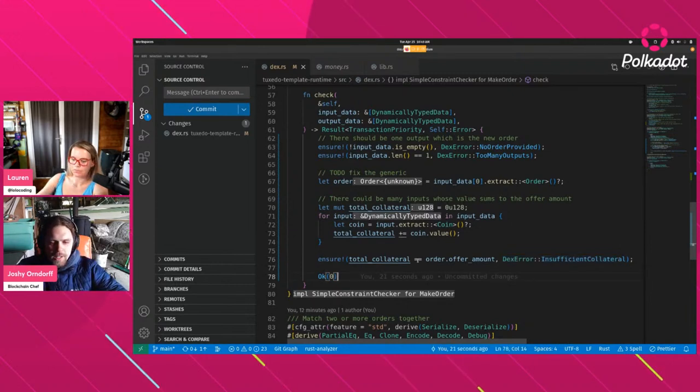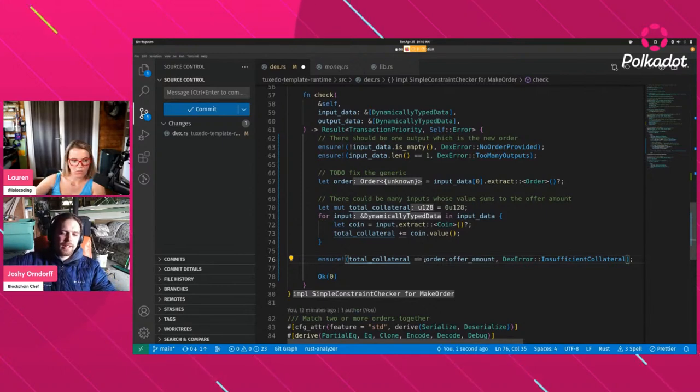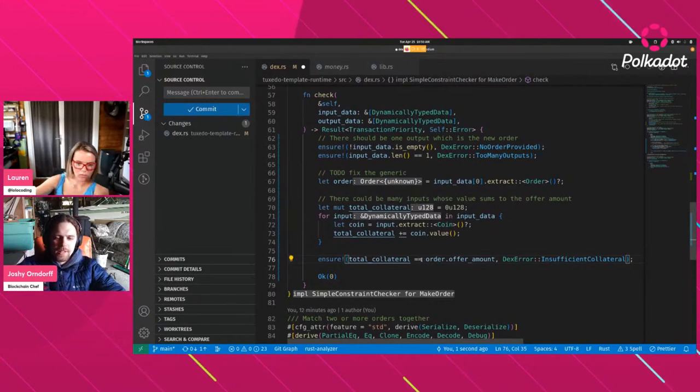Yeah. You might consider doing something like this, saying as long as there's more than enough collateral, but it leads to edge cases that you need to be careful of. You can't assume that the offer amounts add up to the same thing as all the collaterals. And so to keep it simple and less error prone, I like to just make sure it adds up perfectly.